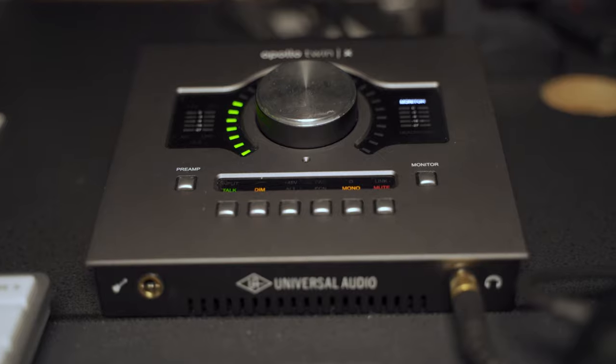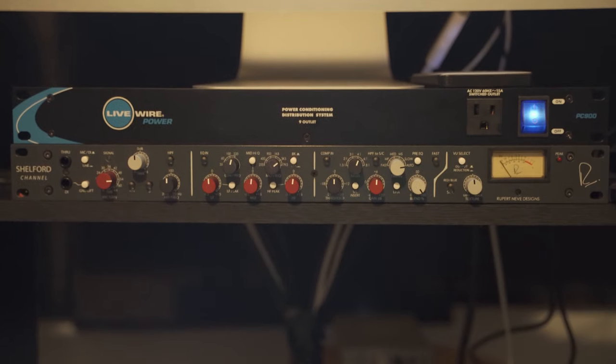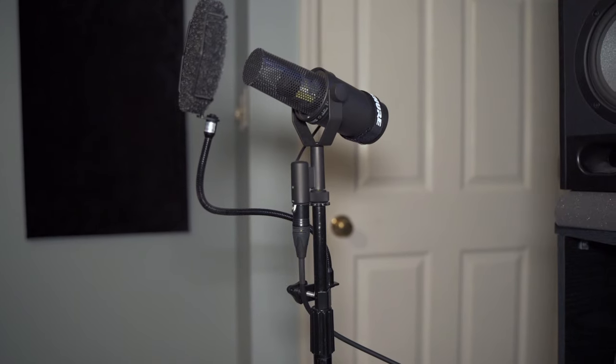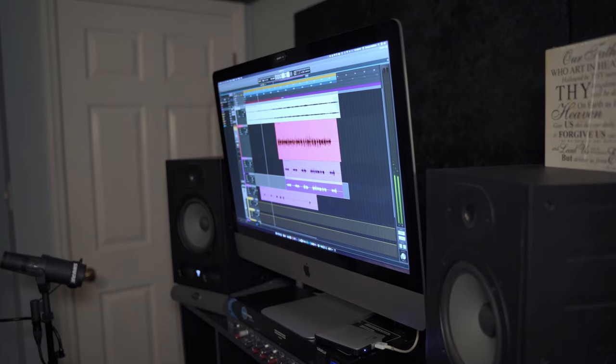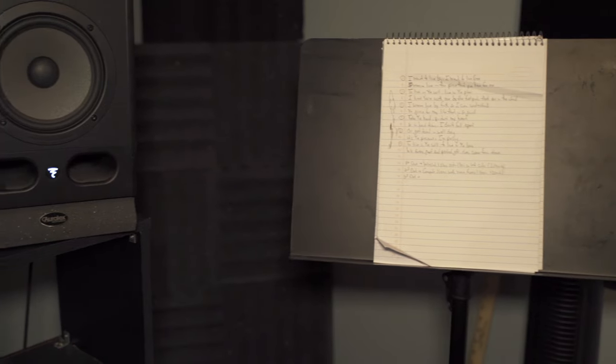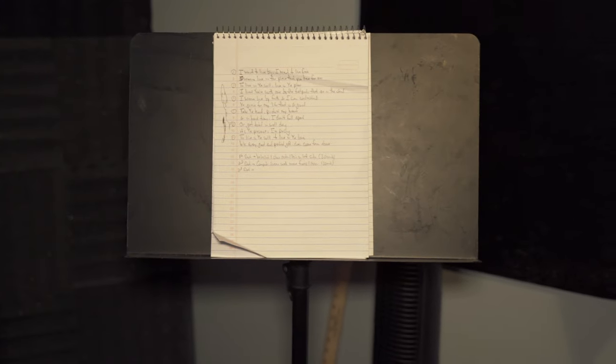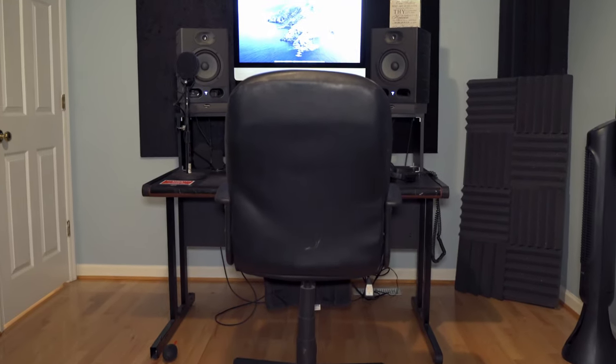This is my upgraded home recording studio. The desk, the interface, the hardware, the microphone, the monitors. This is 2 years in the making. Welcome to my 2020 home recording studio.